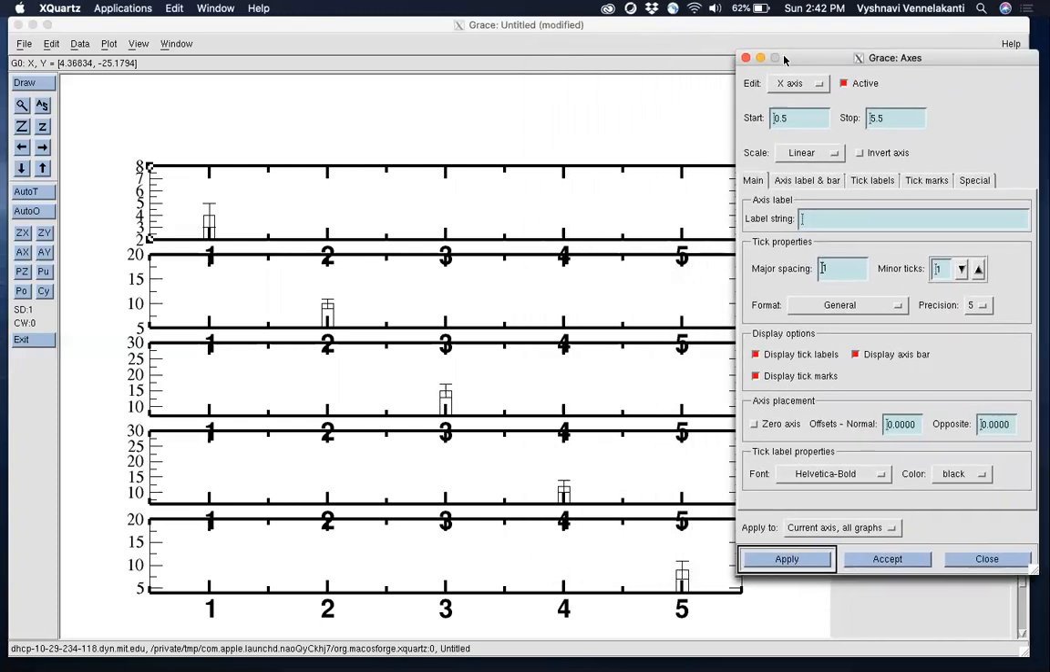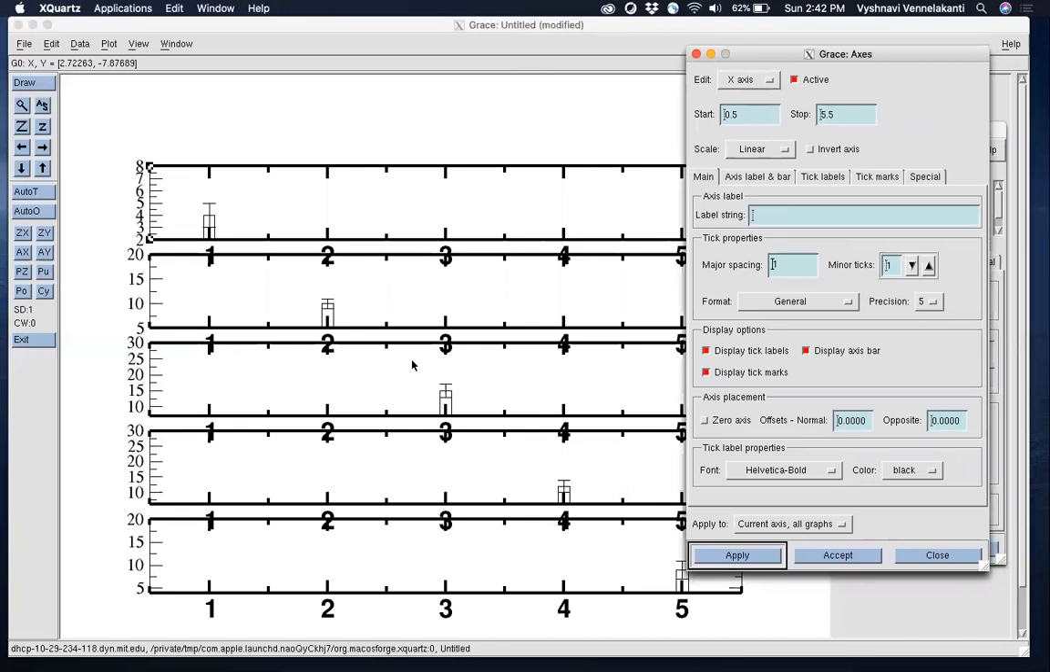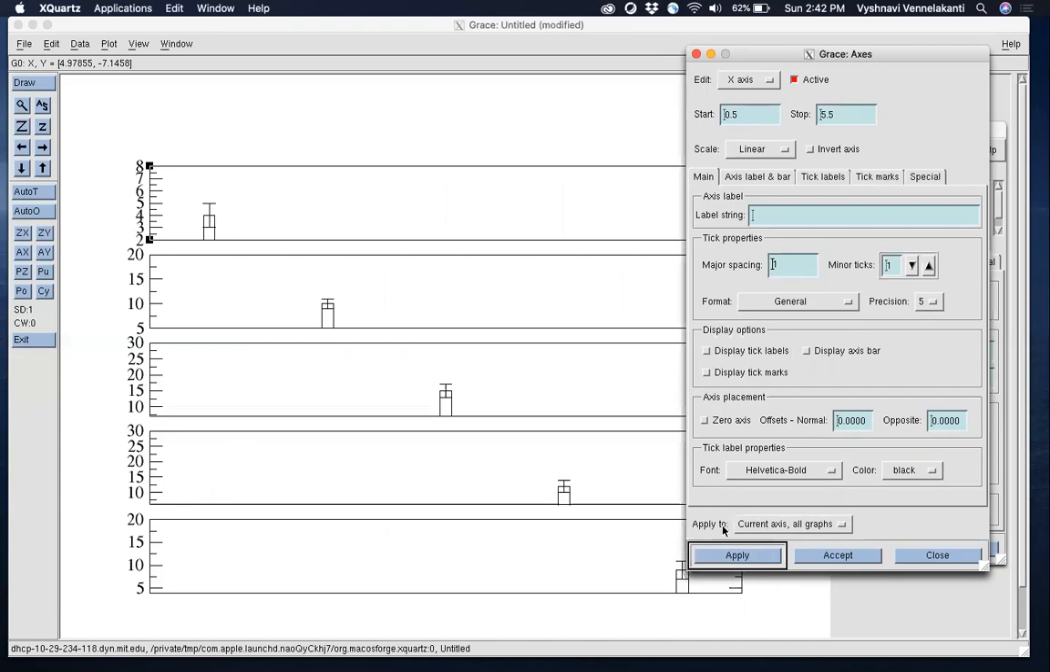Now we don't want all the graphs to have the labels, the tick labels or the tick marks. I mean, when we are superimposing all the graphs onto one graph, it would just suffice that one of the graphs has these numbers and not every other graph. So a simple way to do it is you can go to main, look at the display options, and you can remove display tick labels, tick marks, display axis bar, and then click apply. Since you're applying to current axis all graphs, all the graphs will not be displaying any of these tick labels or tick marks or axis bar.